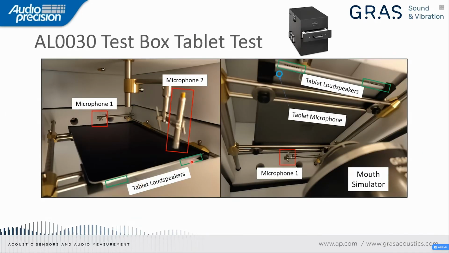And here we can see some pictures of that, where we are using two quarter-inch measurement microphones, in this case two pressure microphones, to measure the response of the loudspeakers that are placed both on the top and on the bottom of the tablet. And then we have a mouth simulator that is used to test the performance of the microphone that we see over here.